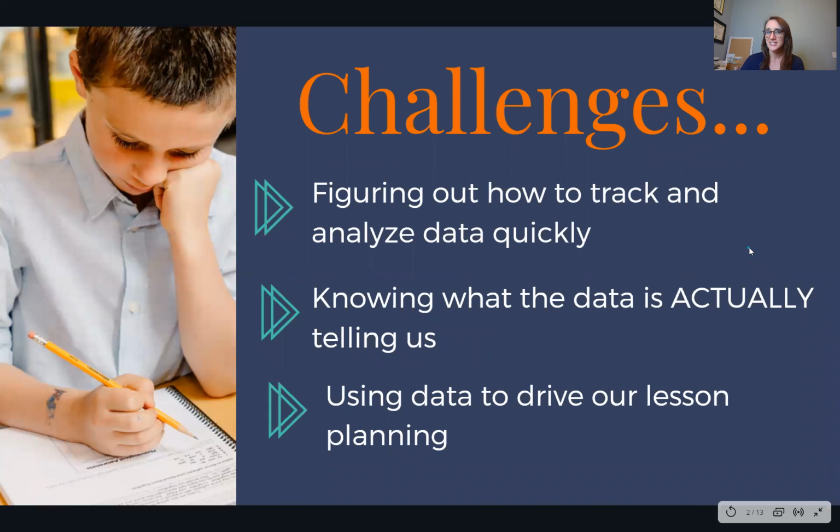So here's the thing. As literacy interventionists, special educators, speech language pathologists, anybody supporting struggling readers, one of the challenges we face is that we have to figure out how to track and analyze data quickly. We have students in front of us that we are providing activities and intervention and doing all the things. And we need to figure out how we're going to analyze data as we're going so that we can drive their instruction forward. We also have the challenge of knowing what the data is actually telling us. There's a lot of mistakes that we make in terms of thinking the data means something that it doesn't. So we'll get into that.